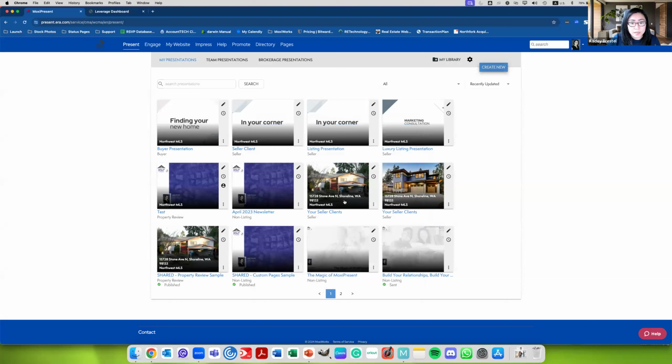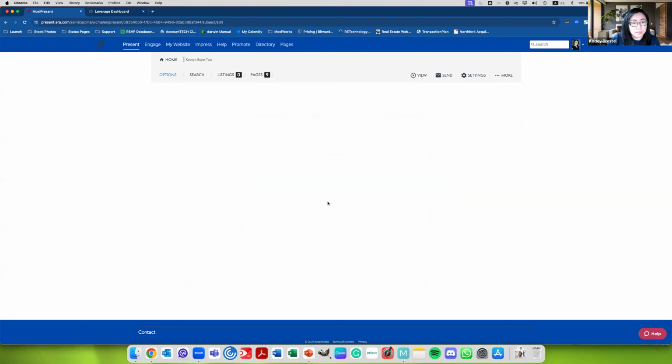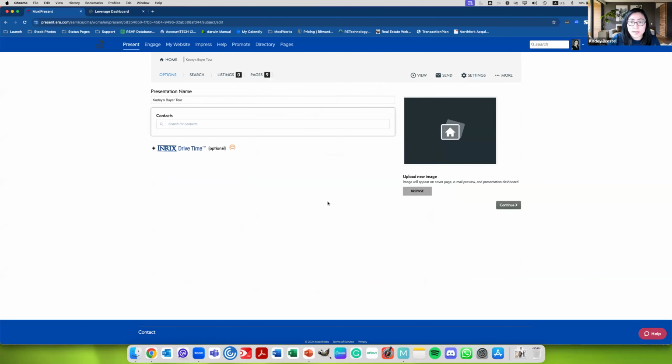Click create. You're going to see a little circle spinning in the middle in a second as it's generating the starting template. And then this is where we can begin to set up the buyer tour. Now, like I mentioned before, if you have added your contacts into Moxi Engage, you can now link those contacts to this presentation by using this search feature.